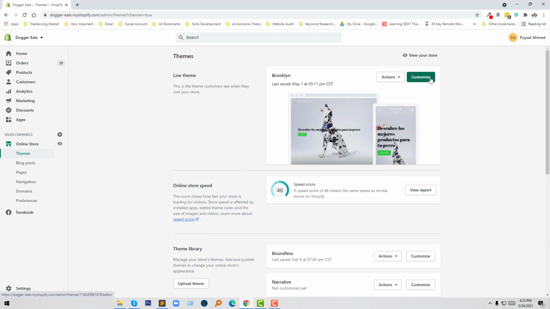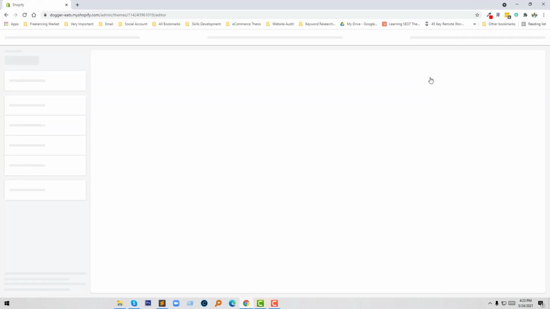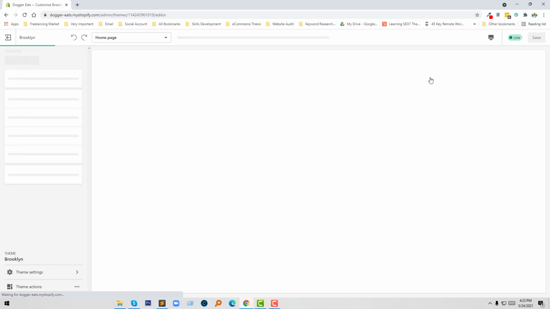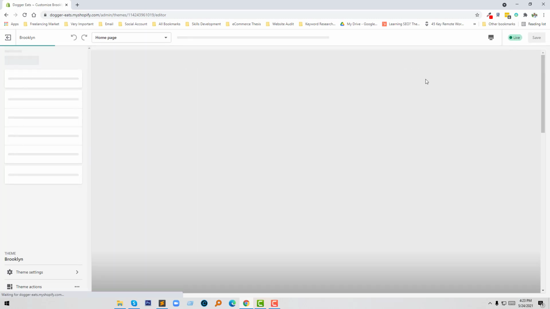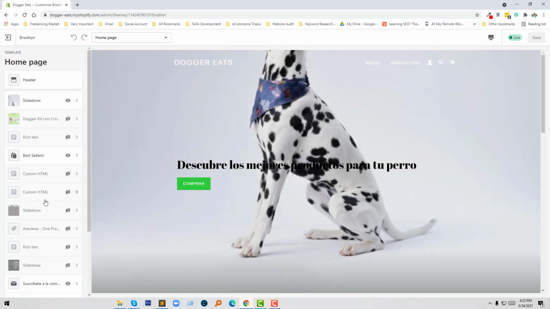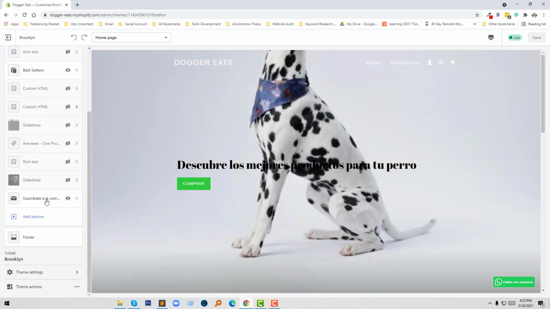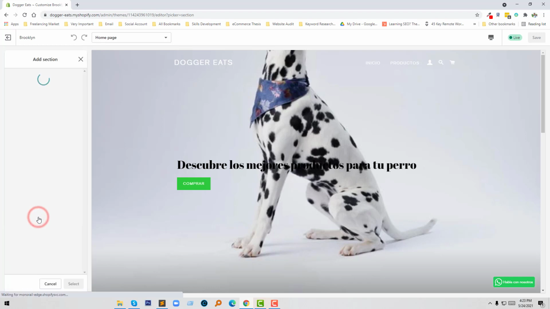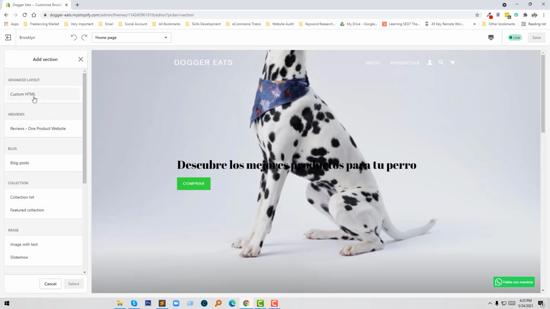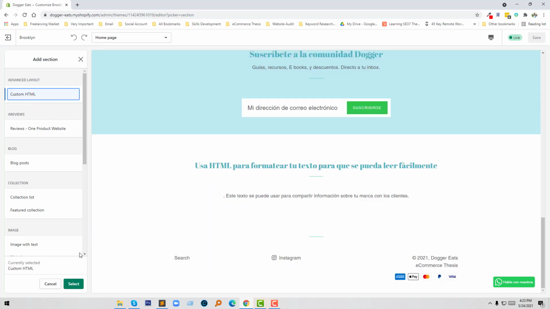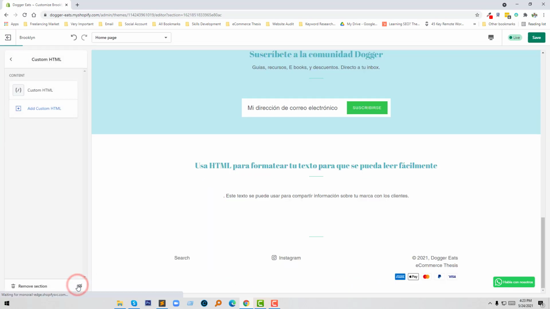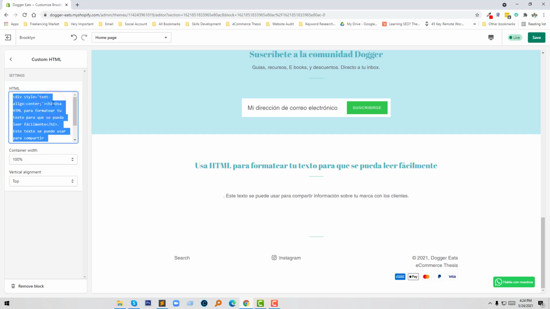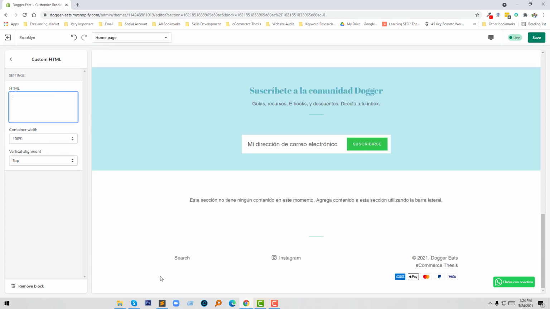Now I'm going to click on the customize button. And going to scroll down. Click on the add a section. Then click on the custom HTML. Now going to click on the select button. And here the custom HTML code implement box, I'm going to click on it. So here I'm going to add my HTML code.